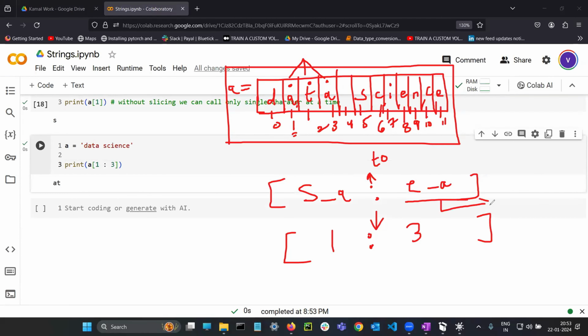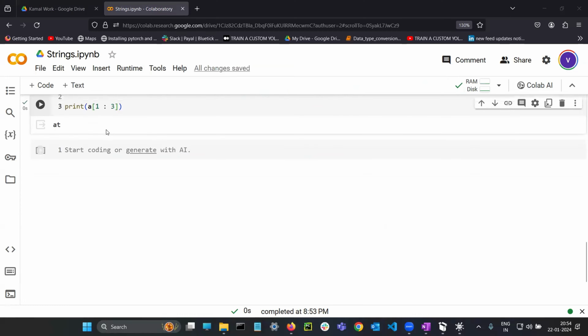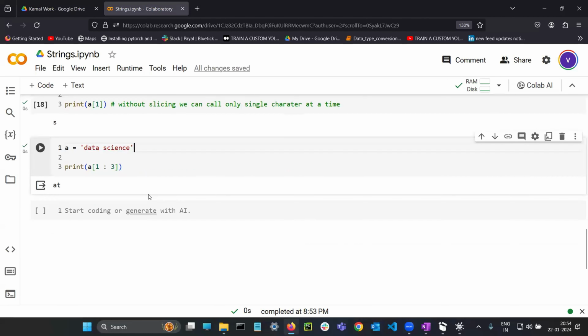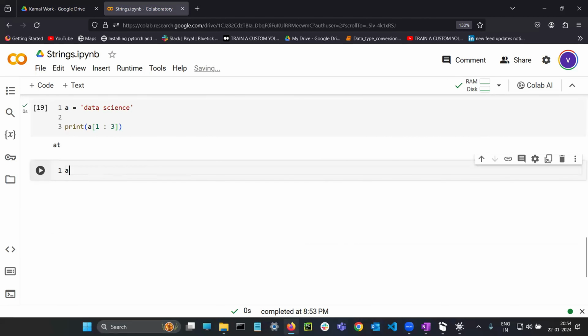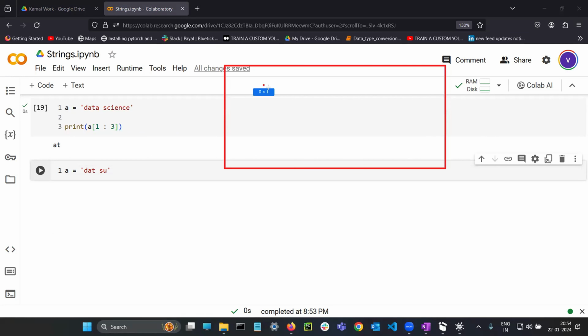Python works with n-1 logic. I am telling you, Python works with n-1. So it's a very big string. Let me take a very small string and explain it. A is equal to DAT, suppose SU. It saves in the memory, you know very well about it. I will continue with this example only.